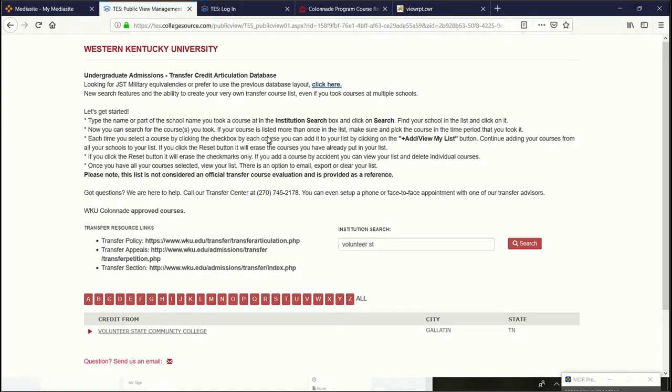So this is it. This is the way that you can search your courses and find out how they will come over to Western. If you have any questions, feel free to give us a call. Our phone number is right here. You can always email us at transfer@wku.edu.